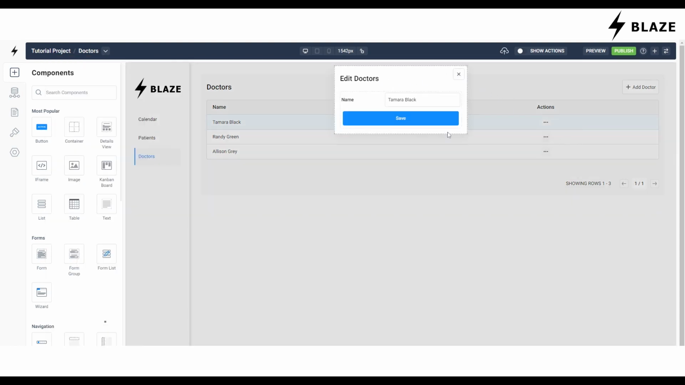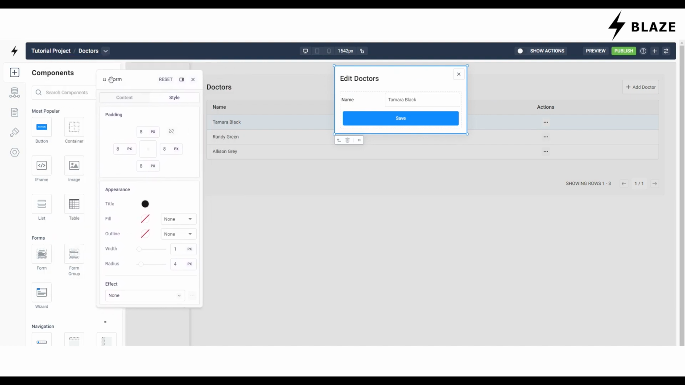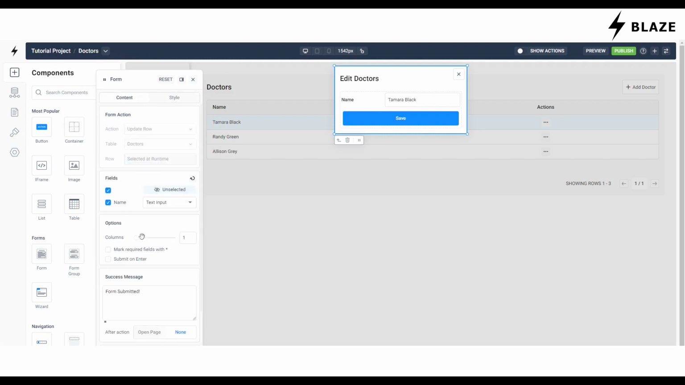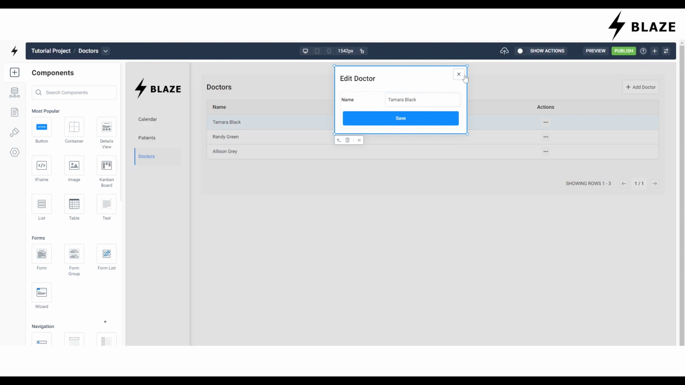One side note, these dialogues are also fully customizable. If I click somewhere in here, you can see I get this properties window for the form. So I can also play around with the padding, the colors. I can change the success message after a user hits save. I can change the label here at the top. You can really customize it to fit your own needs.